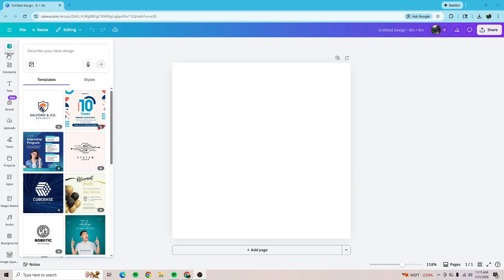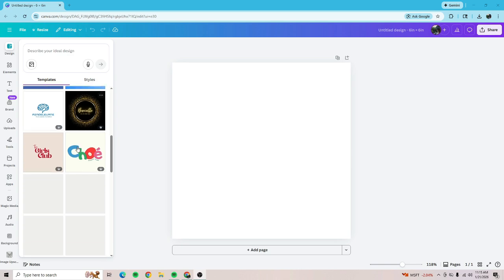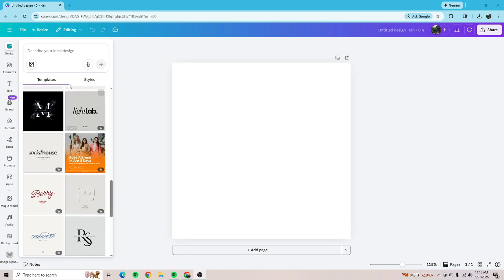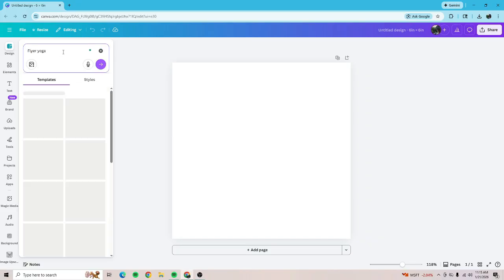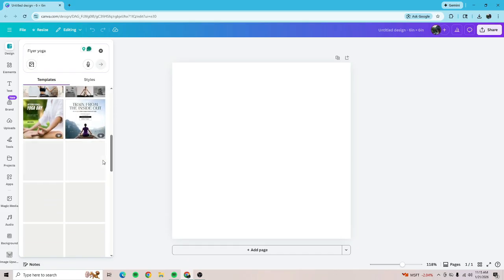First off, they have the design tab. In here, you can look and see some pre-made templates for you. If you're trying to do something like create a flyer or a social media post, you can describe what you're looking for over here. So if I was going to make a flyer for a yoga class, I can type in flyer, yoga, and it will come up with some interesting options for you to work from.